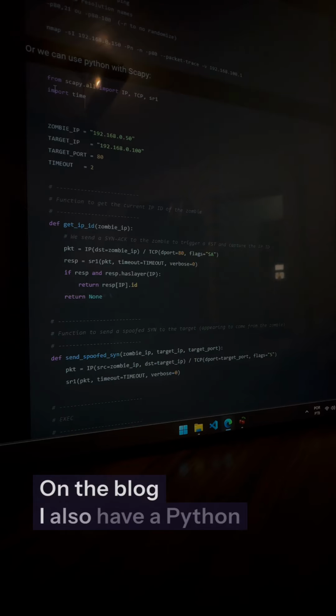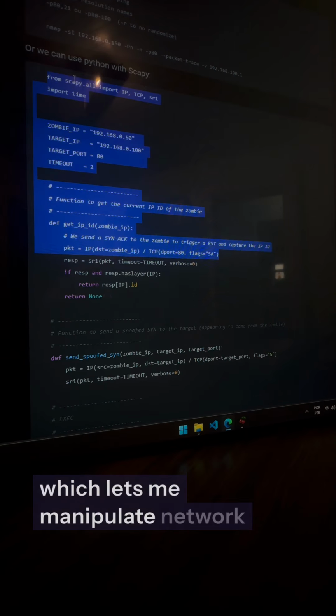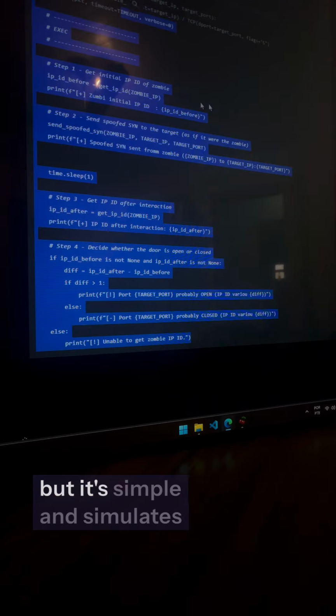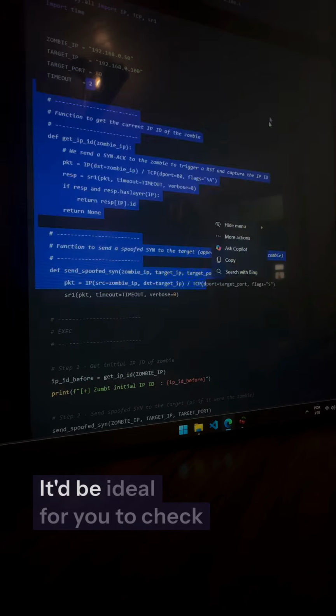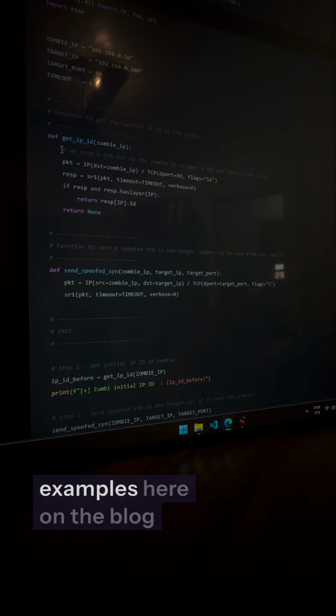On the blog, I also have a Python example using Scapy, which lets me manipulate network packets as I want. I won't go through the whole script, but it's simple and simulates this attack like Nmap, but simpler. It'd be ideal for you to check it out and test it, right? So we have these examples here on the blog.